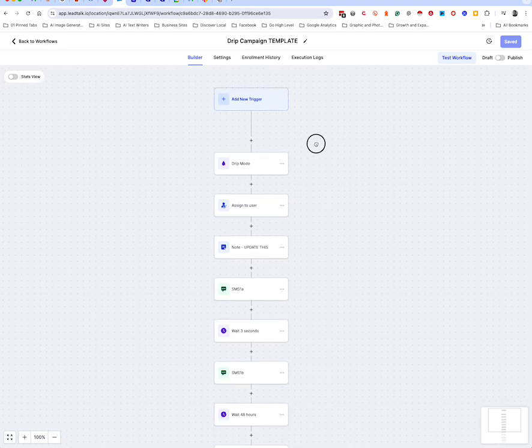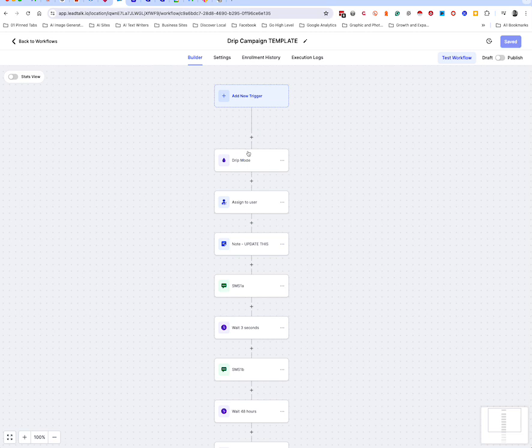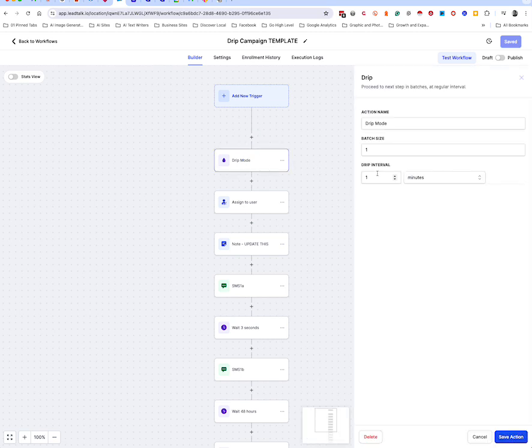But this is really important in the way that you want to do drip campaigns. So always start and put them into a workflow with a drip mode at the beginning. So you've got one every minute. That's the max that you should actually do. So don't go any faster than that at all. That's what you can do. So make sure they come in here, drip mode, and run through there.